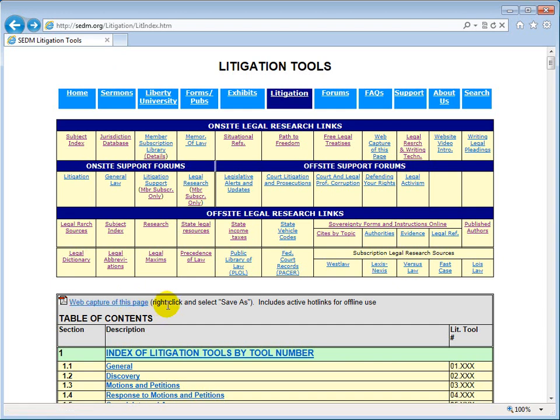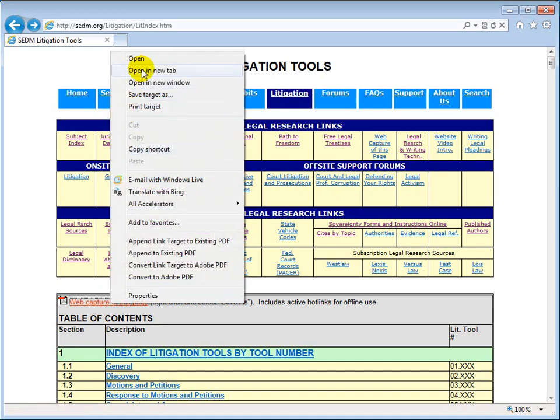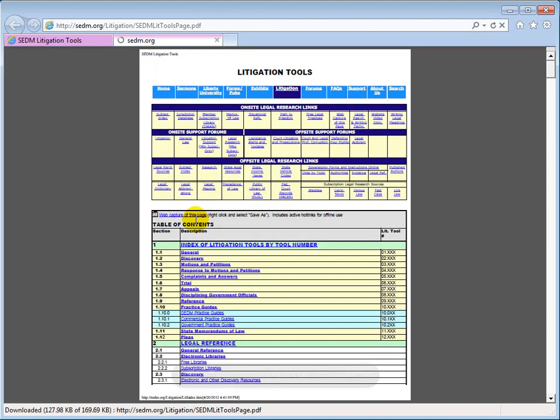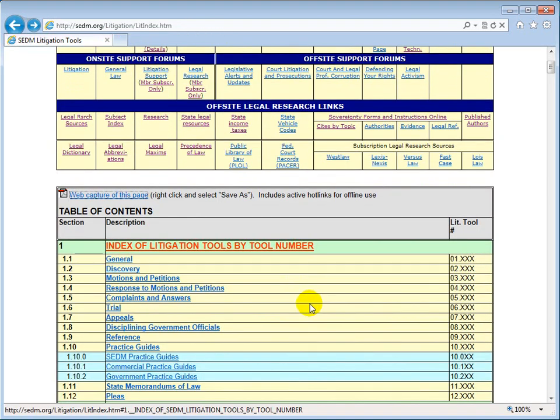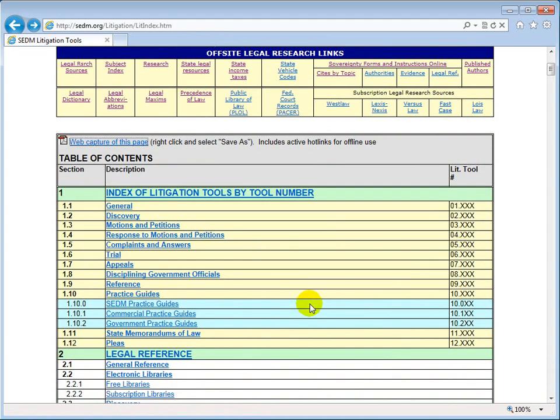It might also be useful if you happen to have somebody in jail that you're helping and you want to mail them an index of all the legal publications and tools that are available on our site. Then you'd use this form here. You would basically right click on it, open it in a new tab, and there it is in PDF format, and that way you can print it on your printer and mail it to the person or hand it to the person that you want to help because they don't have internet access because they're in jail or whatever.